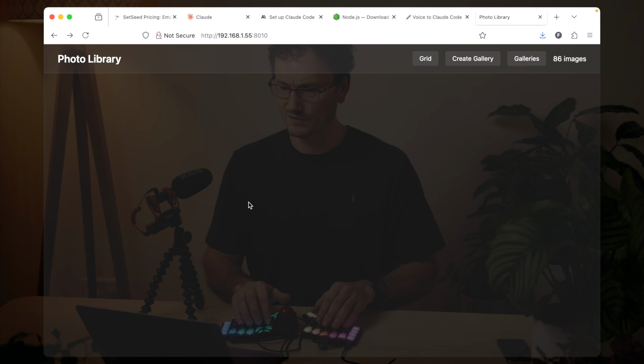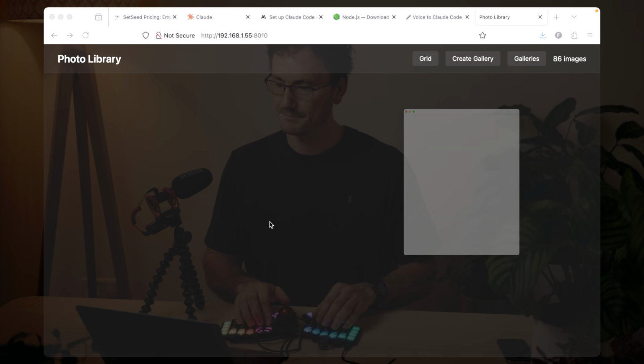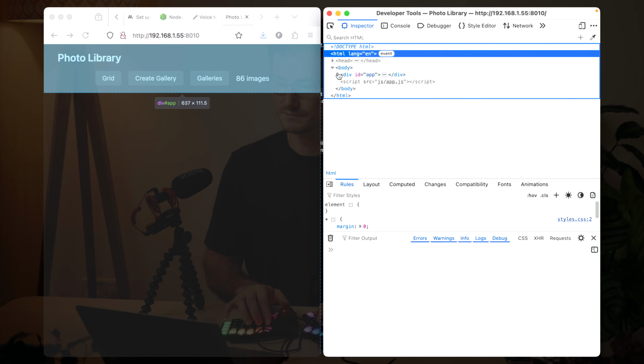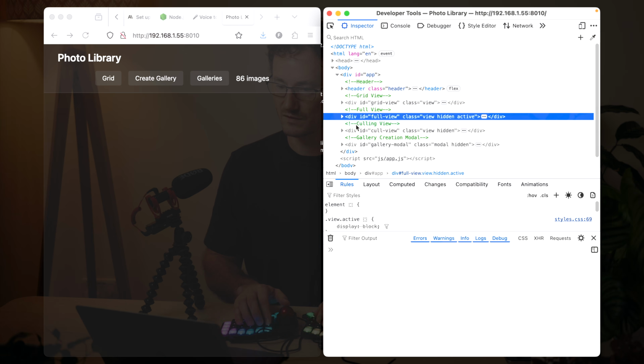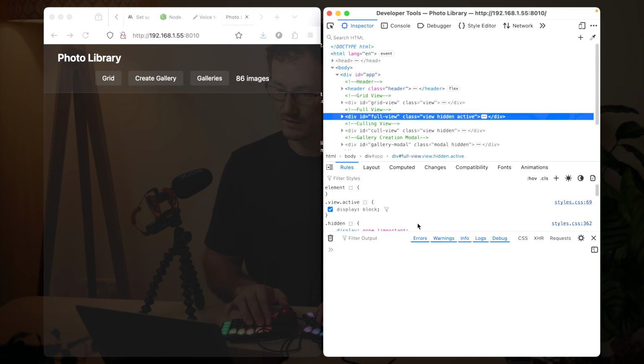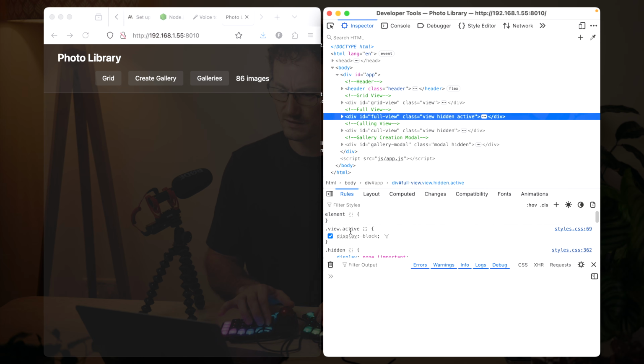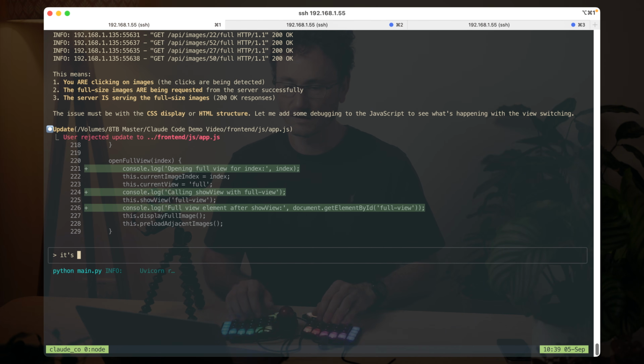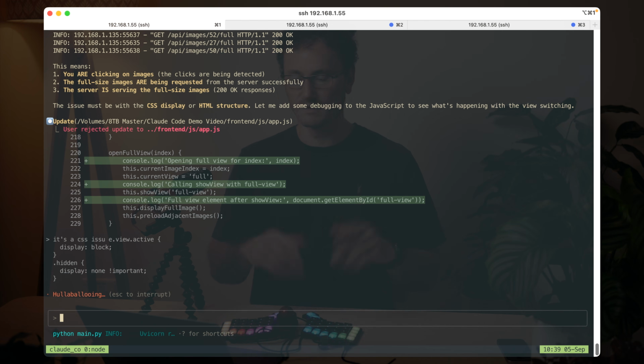While it's thinking about that, I'm just going to see if I can spot anything else. Oh, that's interesting. So full view is actually there, but it's hidden. It might be as simple as that. Yeah, it's added an important tag to this one, which is clearly overriding its own active. So we can just say, copy that. So it's trying to diagnose it by putting in some console logging. So I'm just going to say it's a CSS issue and paste that in. It will figure it out from that.